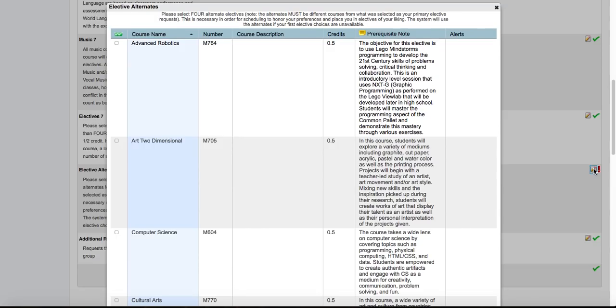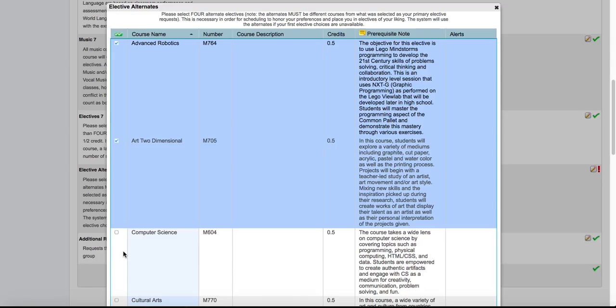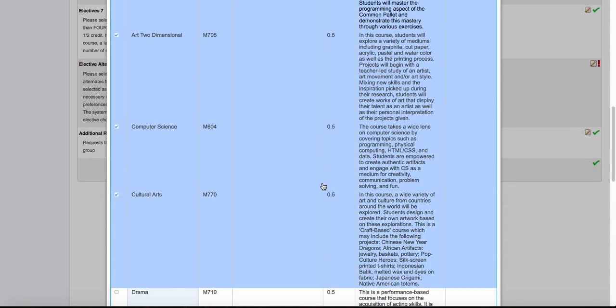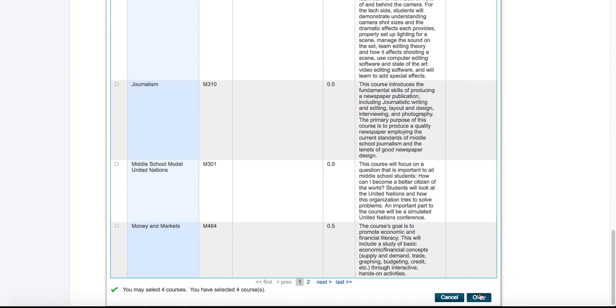These are the classes that will be assigned only in the event that it wasn't possible to schedule me into one of my elective choices. So one of these elective alternates could be selected if it wasn't possible for me to take one of my first choice electives. So again, I'm going to select 4. And then I will click OK.